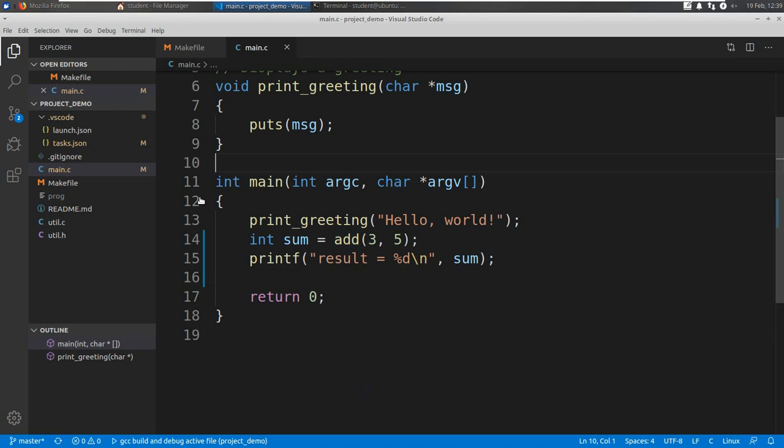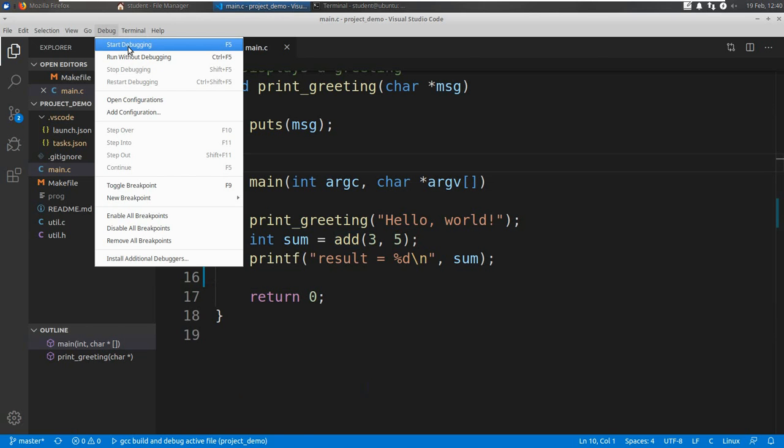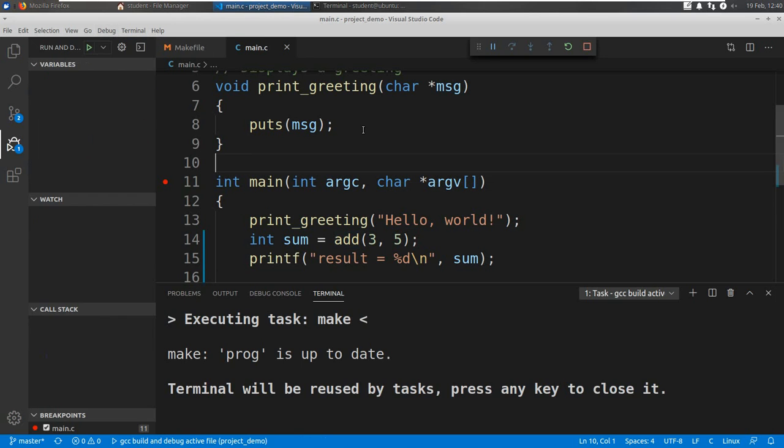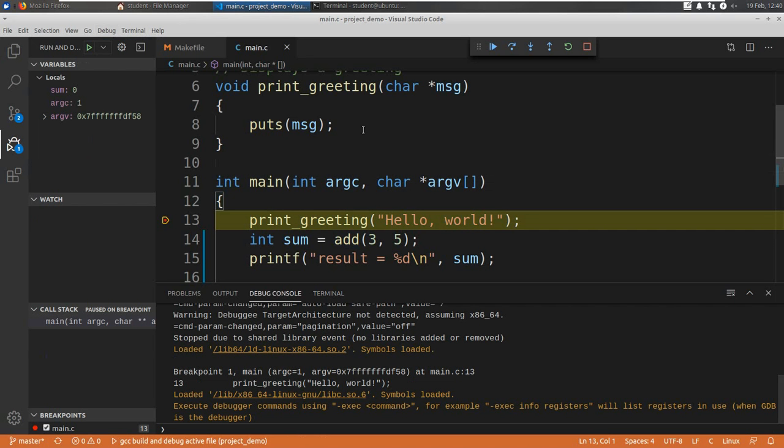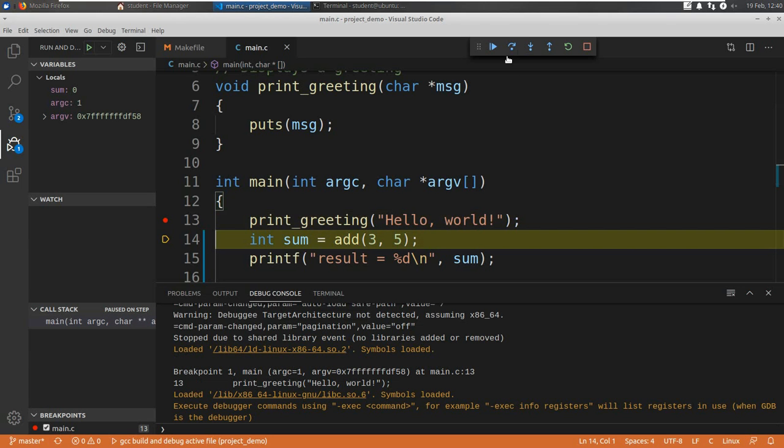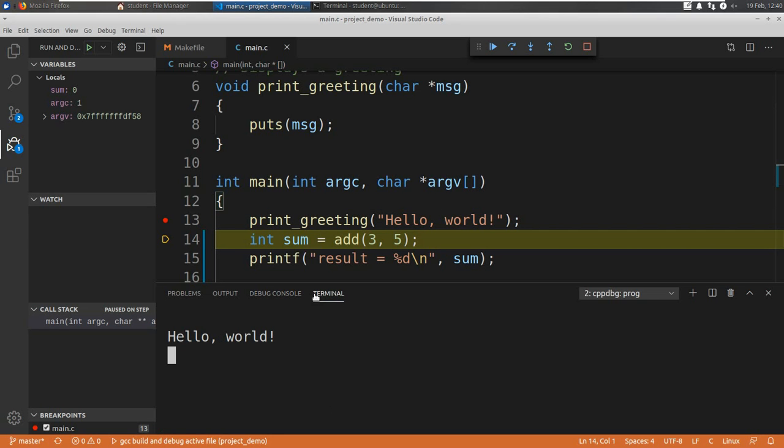And then to start the debugger, I'm going to set a breakpoint out here to the left of main and choose debug, start debugging, F5. That runs make again and then starts a debug session, and the breakpoint has been hit. We're looking at the debug console right here, and we can start stepping through with the commands that are on our debug toolbar. For example, we can execute this print greeting line with the step over command. Your output is going into the terminal part down here, so you can see the output over there.